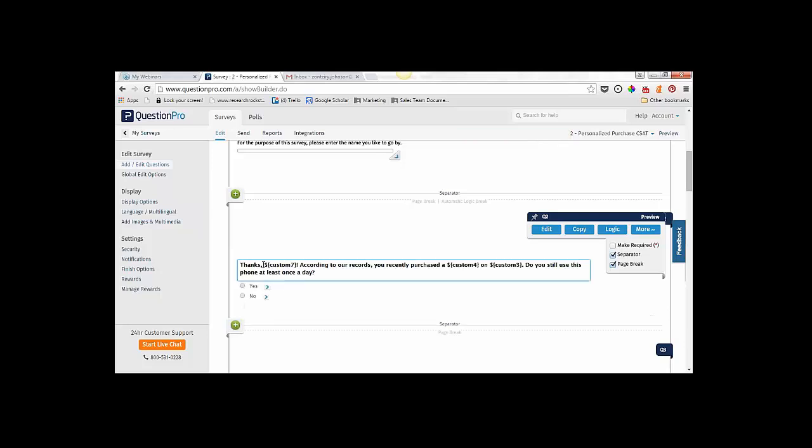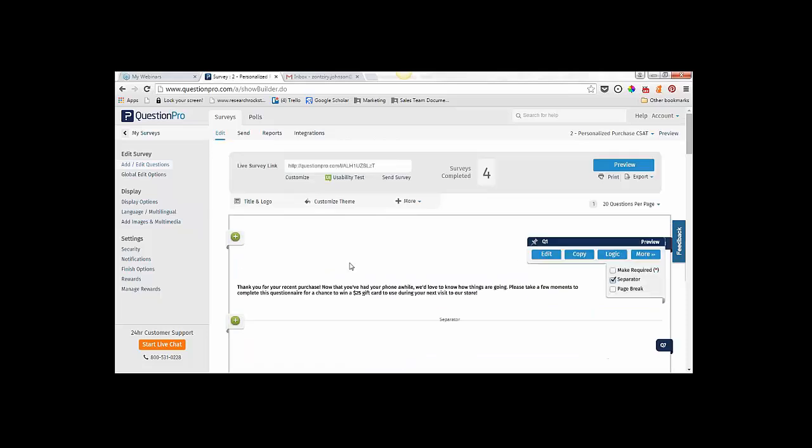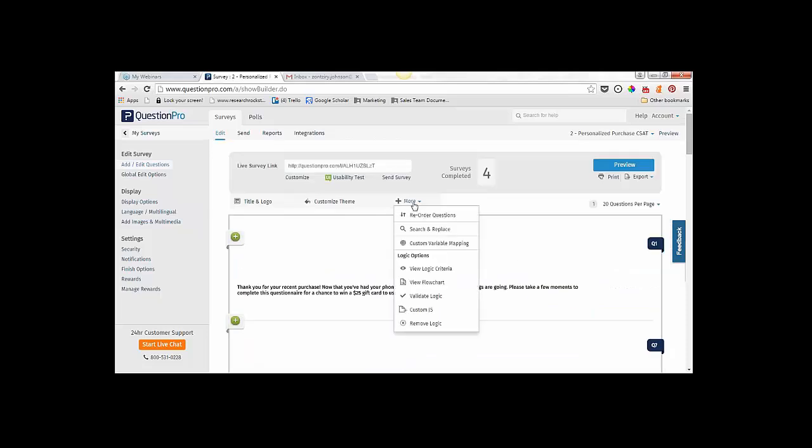And then we call it out on the next question with our $, curly bracket, and then the name of the custom variable. So any one of these custom variables, the name will be custom and then the number that it would occur. I can go up here and we'll show you how you can map the custom variables so that they make more sense to you and are easier to remember.